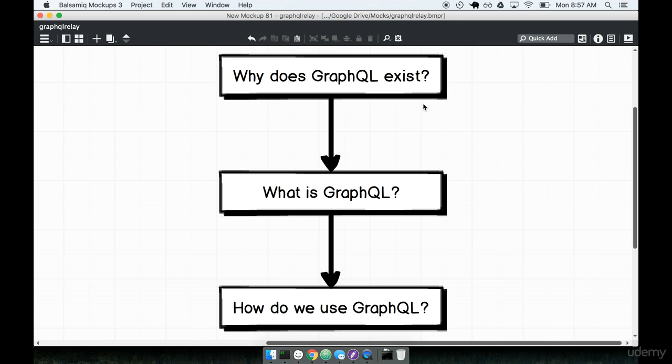After we talk a little bit about why GraphQL exists, we'll talk a little bit about exactly what it is. So, what is GraphQL? If it is meant to solve some existing problems, how is it going to solve it? What does it really do for us?